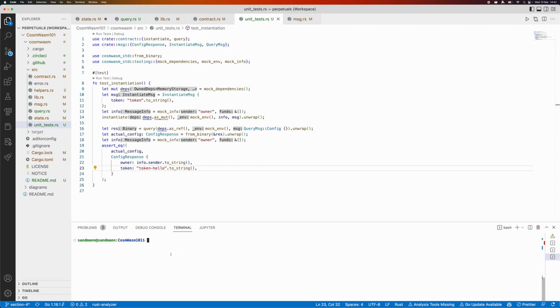So now we want to run this test. We could obviously run it here, but that's boring. So we're going to use cargo. To run the test, we're going to run cargo test. Oh, it's because we're in the wrong directory. So cd CosmWasm, and we go cargo test.